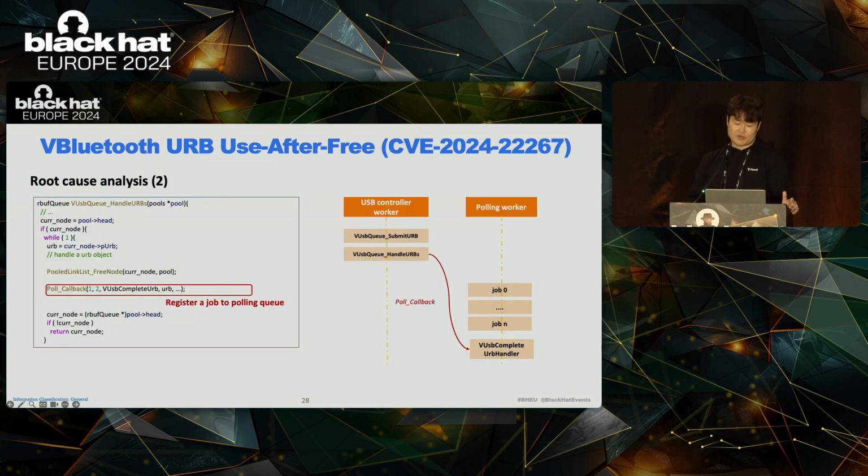As the queue is processed by VUSBQ handle URB functions, each URB in the queue is iterated over and handled. Once processing is complete, the URB object should perform follow-up actions, such as returning data to the guest or freeing associated resources. To avoid latency, these follow-up tasks are registered as a job to a polling queue, which a worker thread processes later.